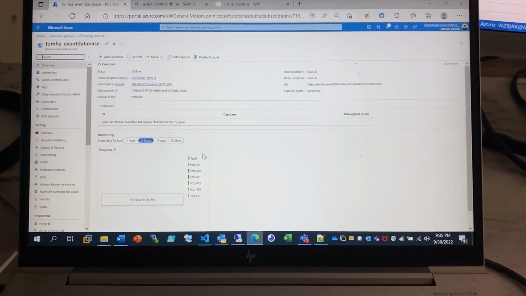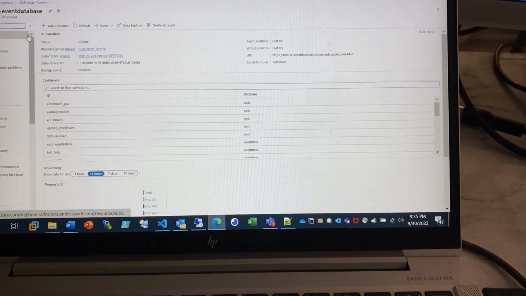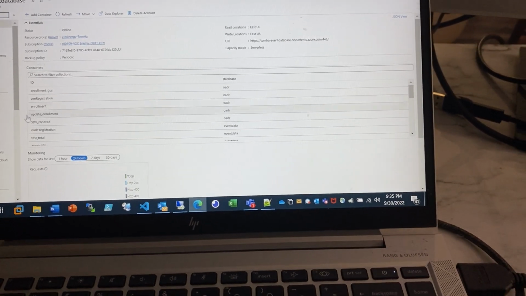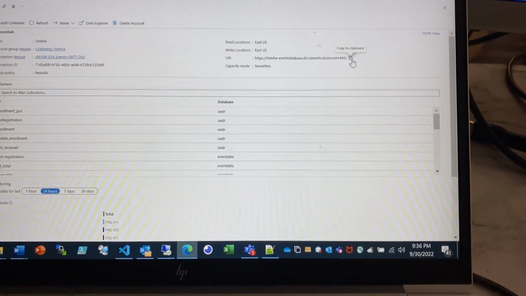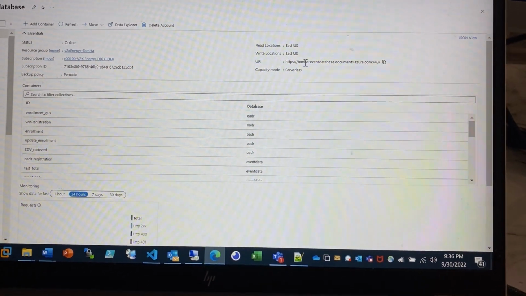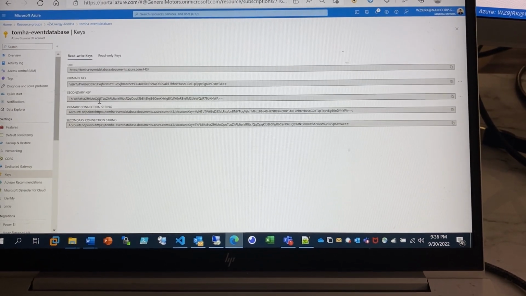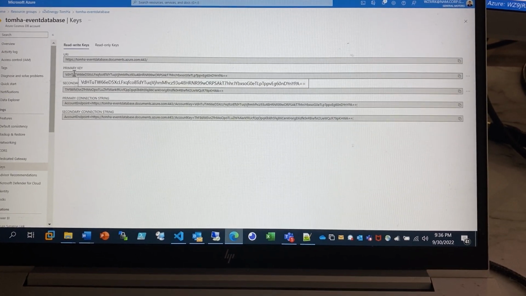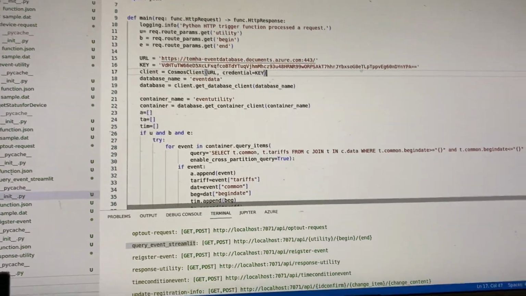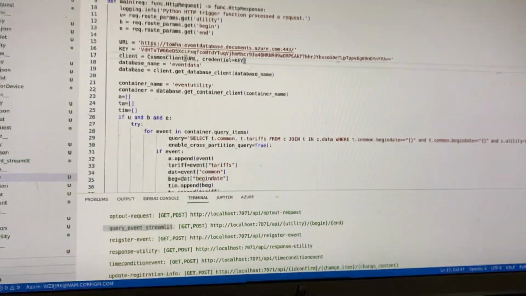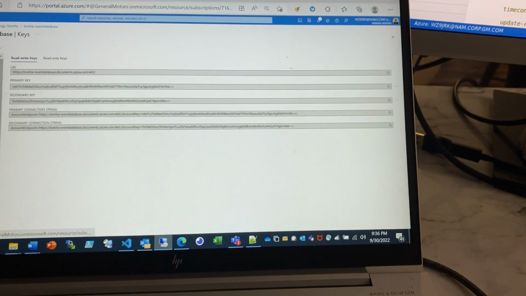Okay, I created this database. That's a CosmosDB database, with unstructured data, JSON data. In this one, you can see the URL. You grab it, they show you the URL right here. And for the key, you have to go right here to grab the key, either the primary key or the secondary. Grab one and put it into your code right here. They help you connect directly to your database. And right here is the database name. The database name is right here.